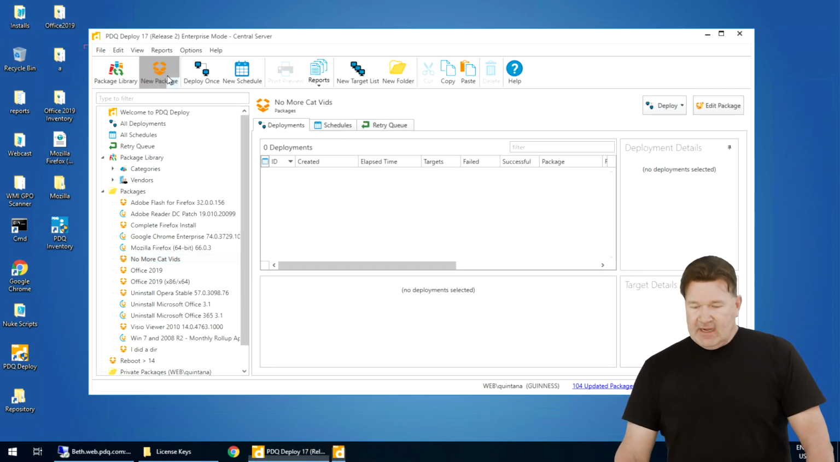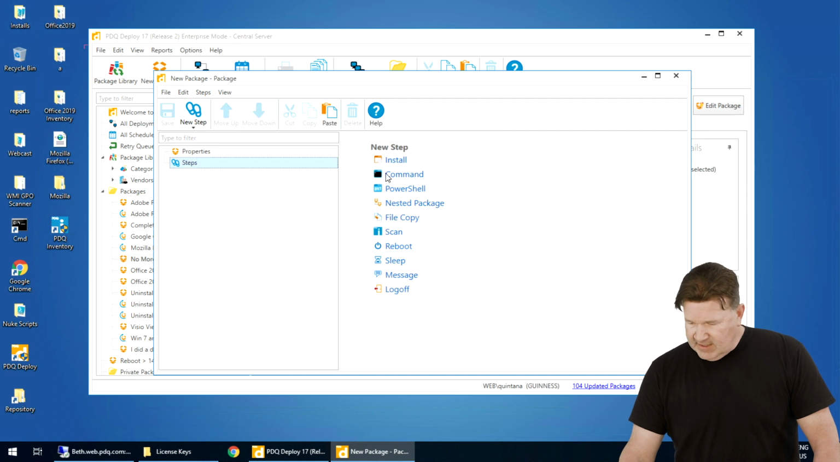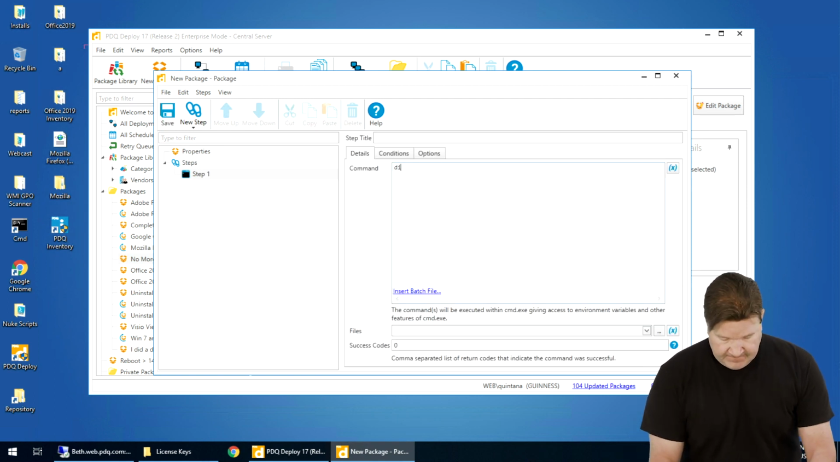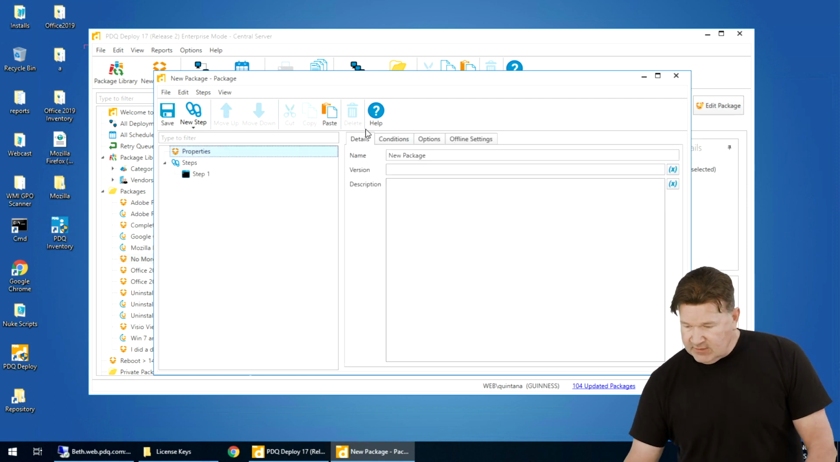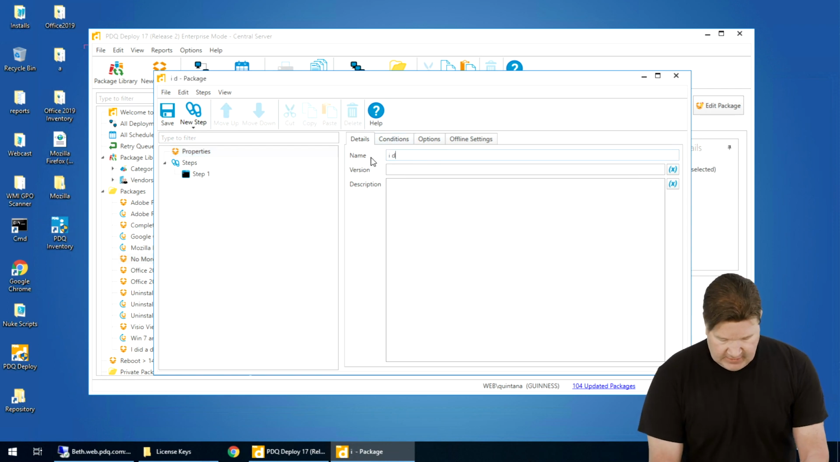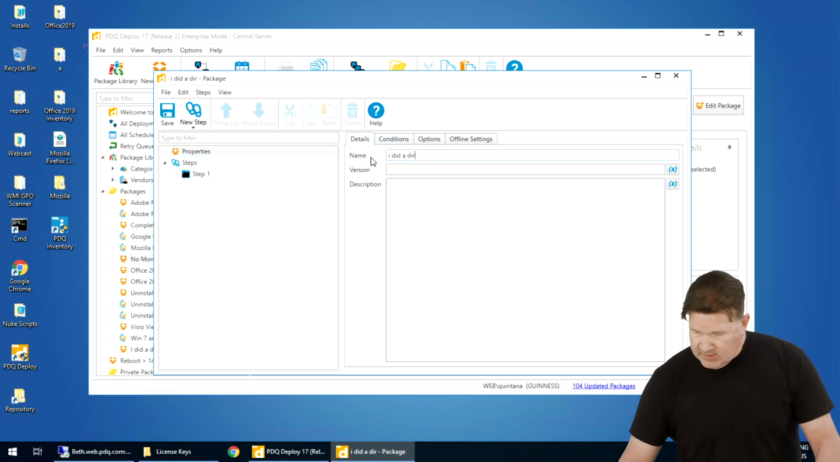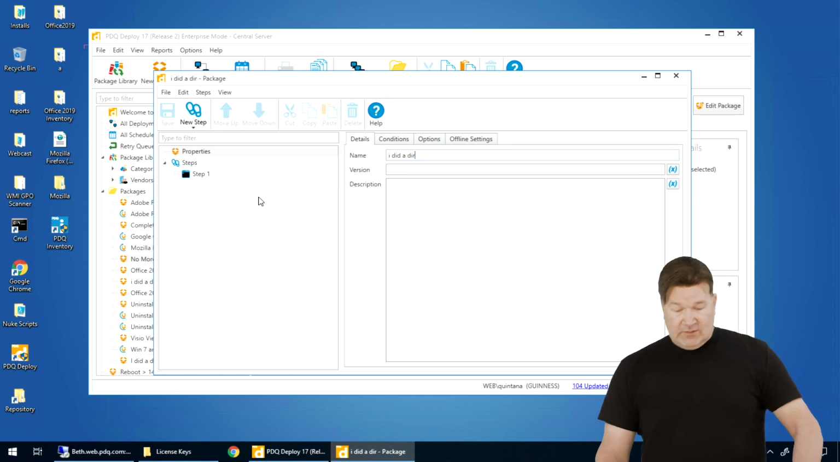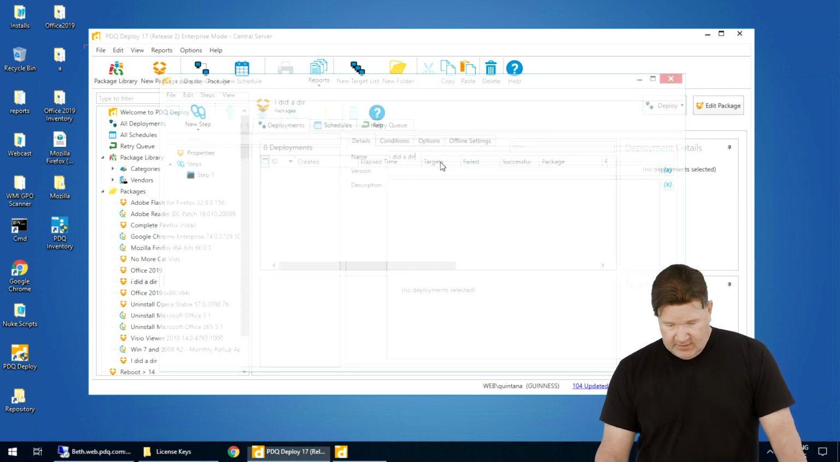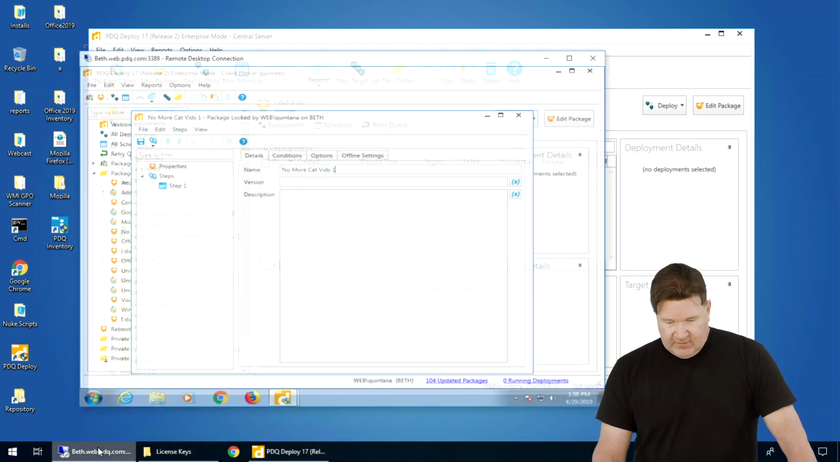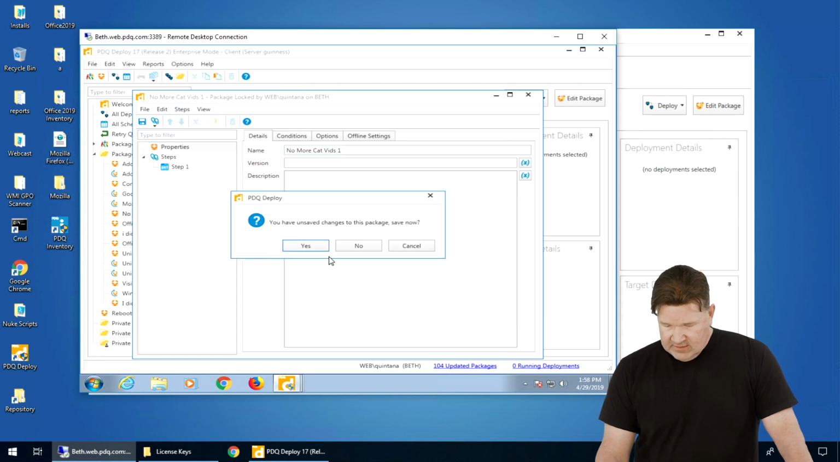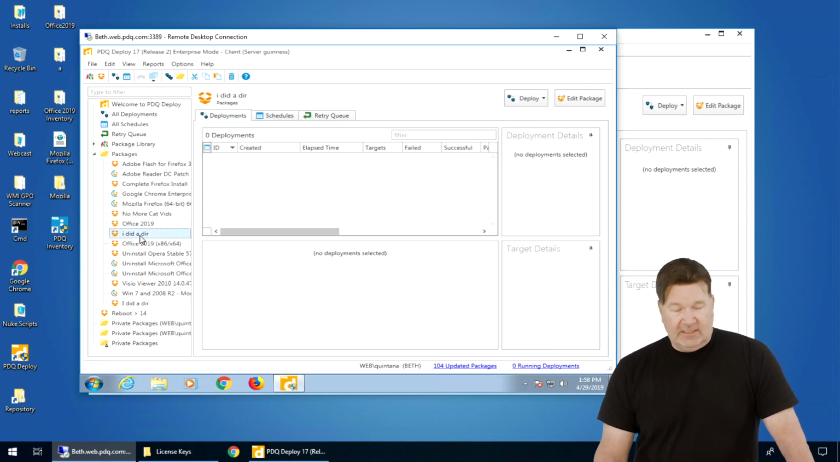And I'm going to make an extra package here. We're just going to do a command step. We're going to do a dir. I'm going to name the package, I did a dir. Save that. And then you'll notice when I bounce back over to Beth, close out of this, I won't save it, there's I did a dir. So both machines, both people will be working off the same pane of glass.